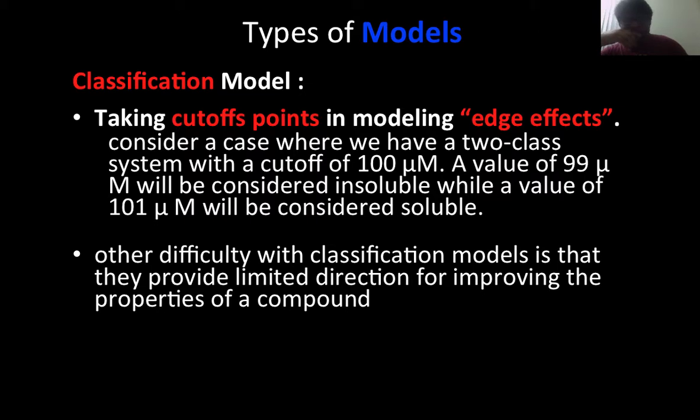Taking these cutoff points is very challenging. There exist edge effects. For example, a value of 99 micromolar will be considered insoluble, while a value of 101 will be considered soluble. So it's very tough to use this classification model to build insoluble and soluble data.